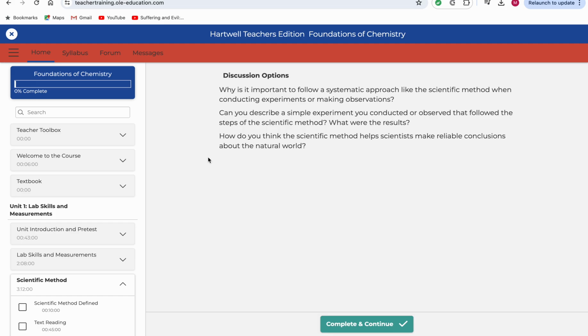I like the one which says, can you describe a simple experiment you conducted or observed that followed the steps of the scientific method? By having the students discuss this and think through, they are definitely going from the lower order thinking skills to the higher order thinking skills, and they're talking about how they could do this. What is an actual experiment? And so you can have that.